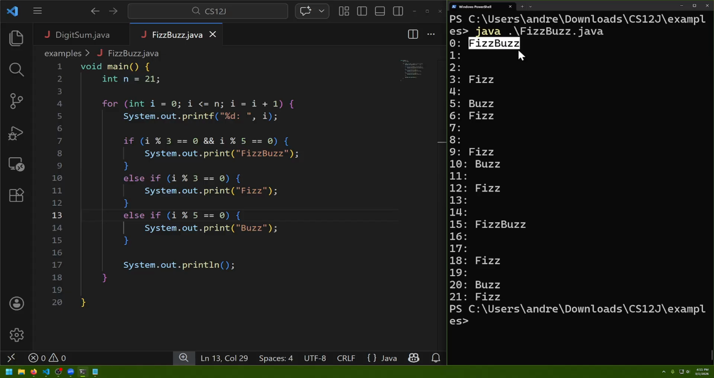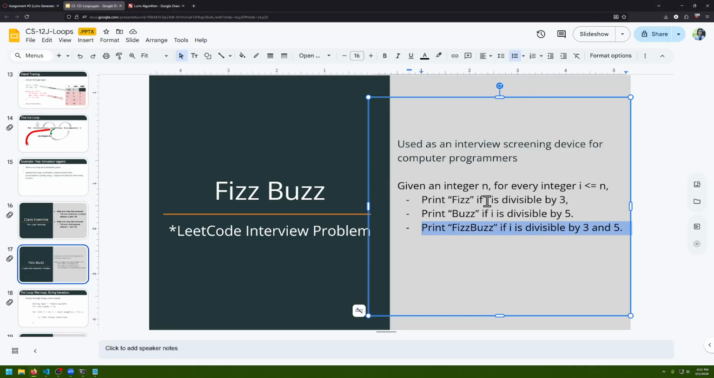We get fizzbuzz for 0. That's divisible by 5 and 3, and then fizzbuzz for 15. Okay. People cool with this so far? So this is fizzbuzz. The whole point of it is to help folks think about certain loops.